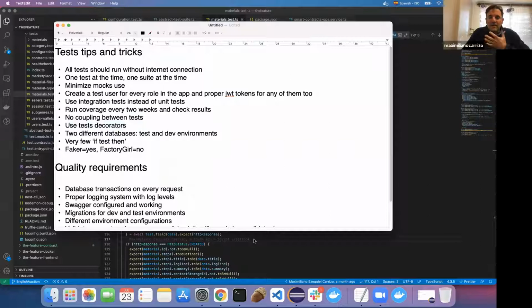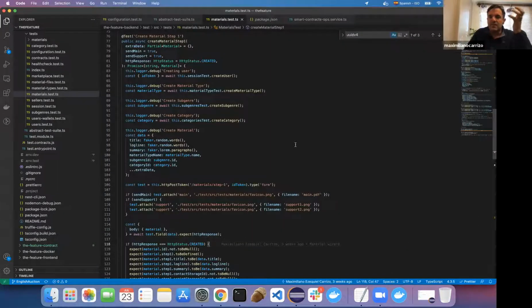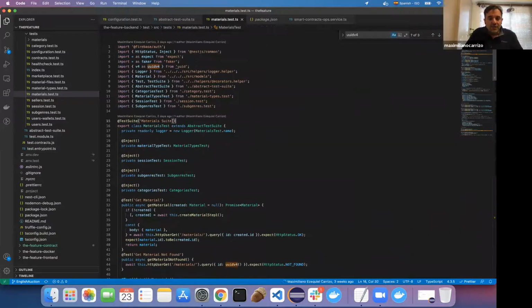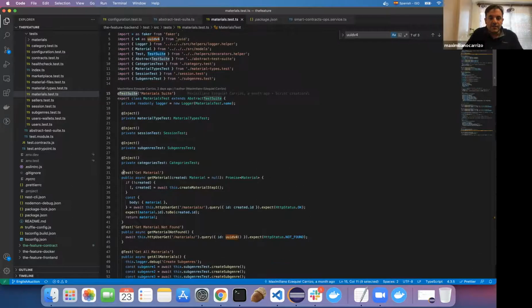Yeah. Use test decorators. I don't know why in Java we used to use annotations all the time, and in projects that use TypeScript, I don't see people using a lot of decorators. I encourage you to use decorators because they are great. In this case, I wrote a test decorator for the test suite and a test decorator for every single test. Yeah, look at this. It's very nice.